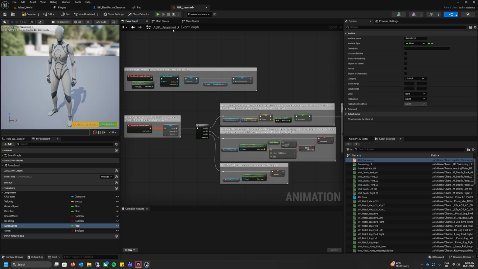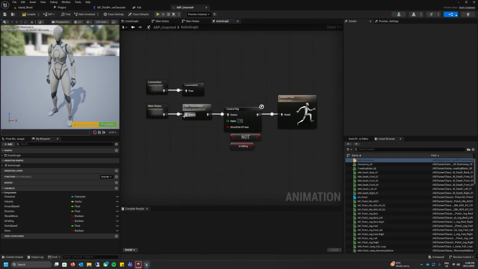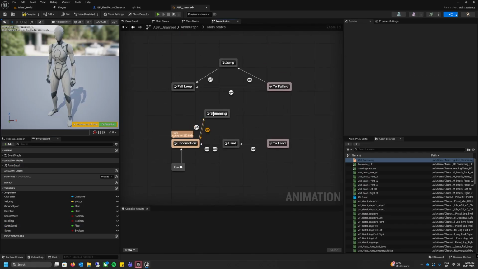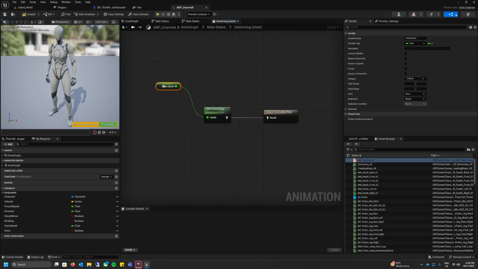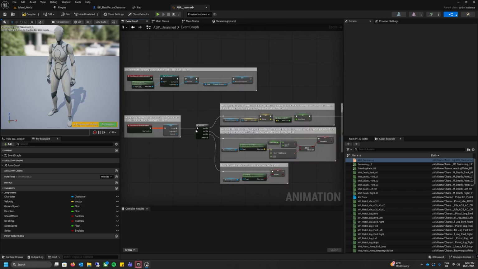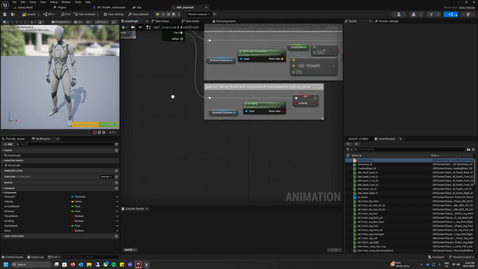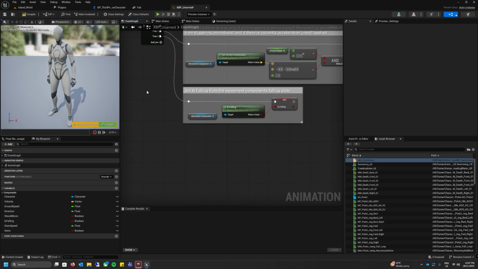Cool thing that should happen with that one, if I go back to my anim graph and check out that swimming state here, it's updated this variable for me. So I don't have to come back here and change anything. Makes life so much easier. So a little bit of housekeeping. I probably should have done that to start with instead of calling it speed.